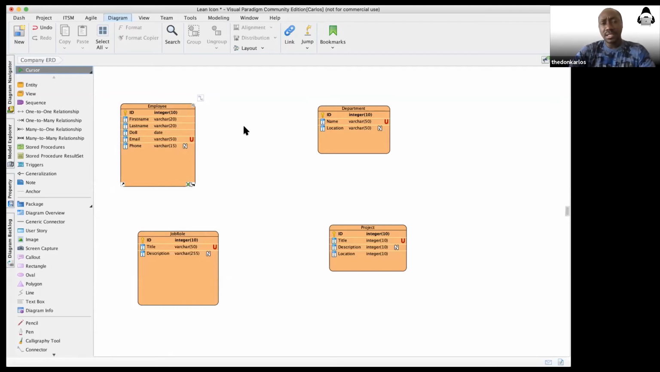Let's take the first two entities, employee and department. An employee belongs to a department. In our examples, we said that an employee cannot belong to two departments at the same time, even though the employee could be working in two or more departments. So we say a department would have many employees working in it. That is a many-to-one relationship.